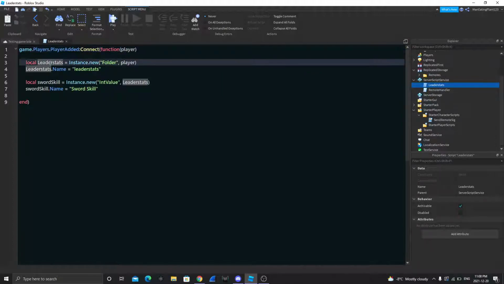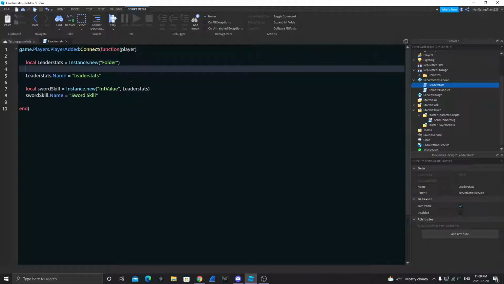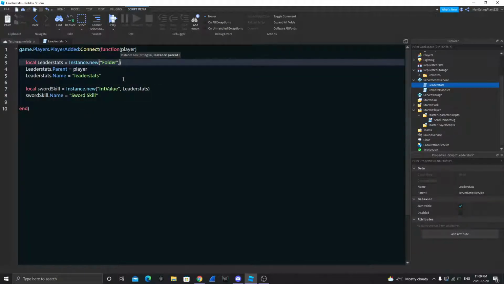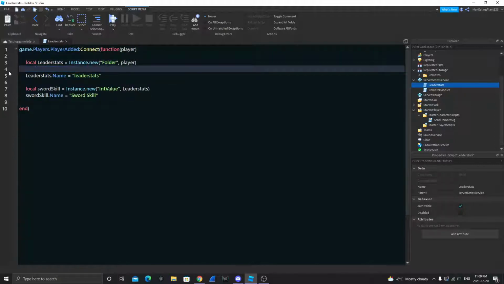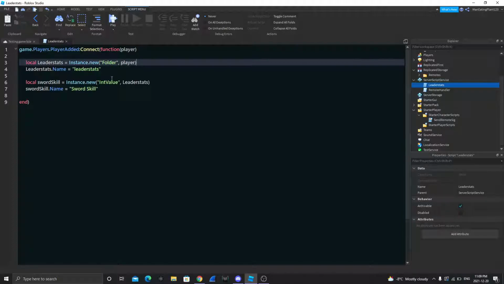So next thing, look at leader stats. We made a leader stats folder, Instance.new folder inside of the player. This is just a notation, right? It's simpler. You'll see some people do this: leaderstats.Parent is equal to player. And essentially, this is the exact same thing. It's just a different notation, and it's simpler and easier.